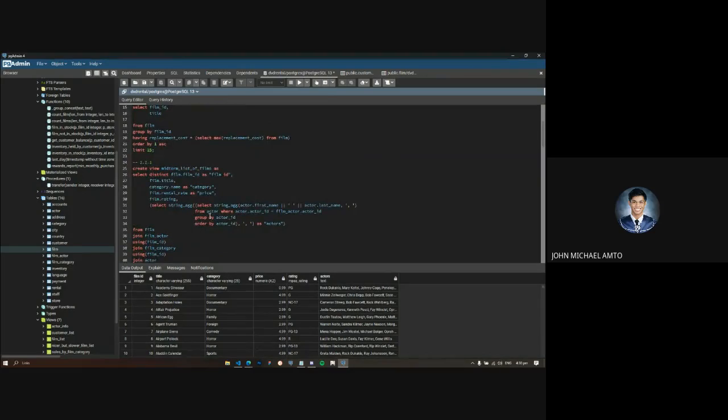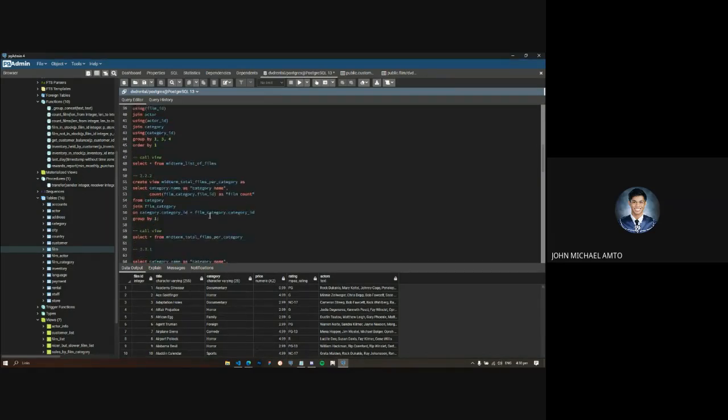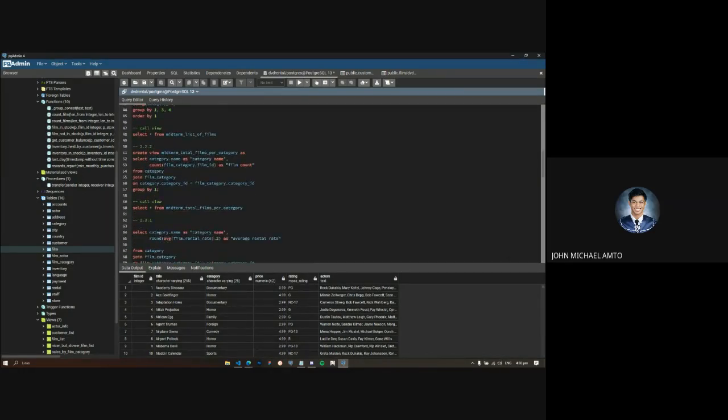And then next is 2.2, which is display the total film per category. So you explain this, Joe.